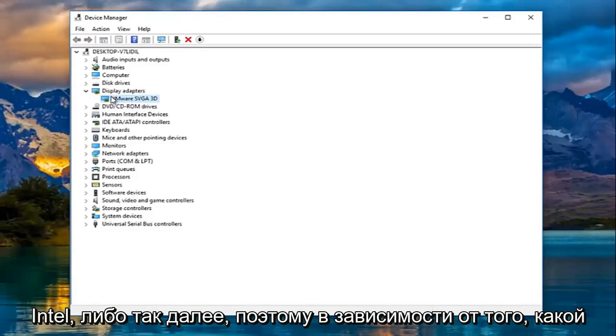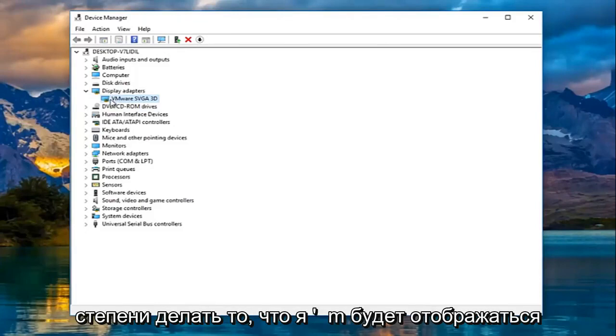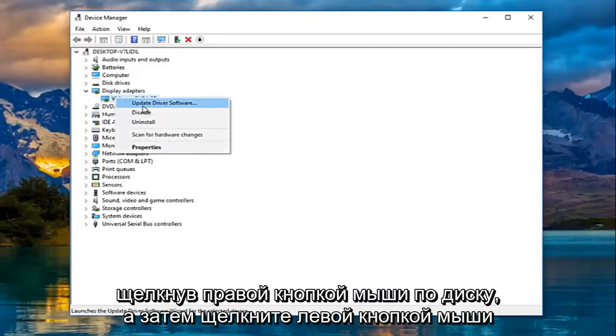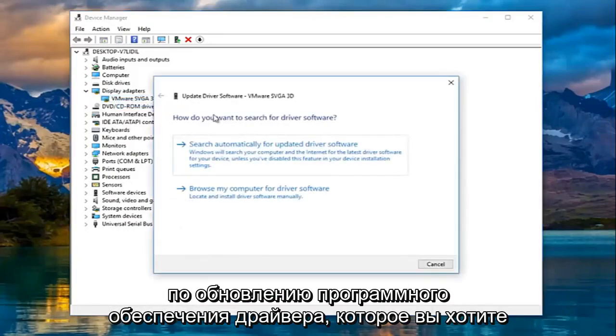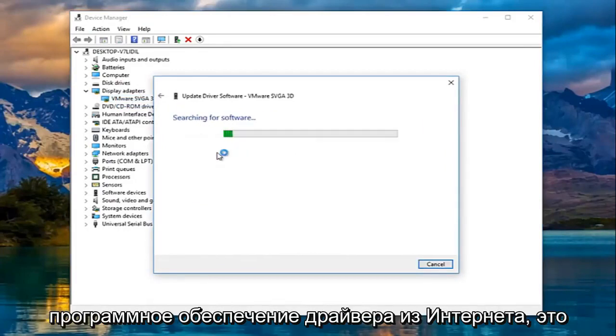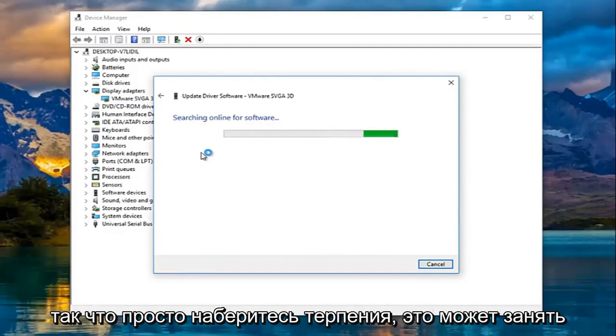So depending on what kind of display adapter you're using, it might be a little bit different later in the video, but everybody should pretty much be doing what I'm going to be showing right now, and that would be to actually right click on the driver and then left click on Update Driver Software. You want to search automatically for the updated driver software from the internet. This should be the same no matter what display adapter you have on your machine.